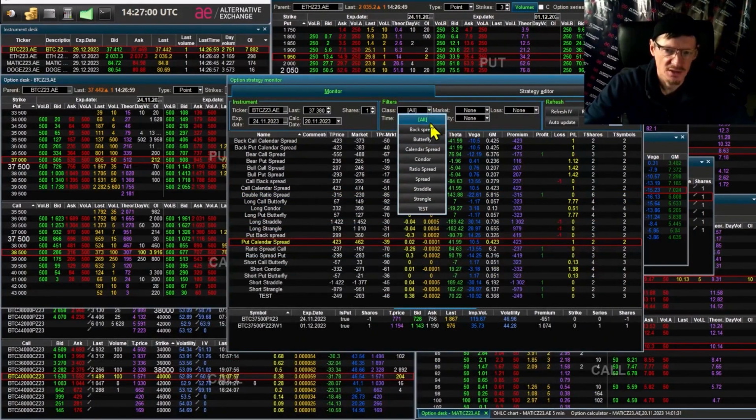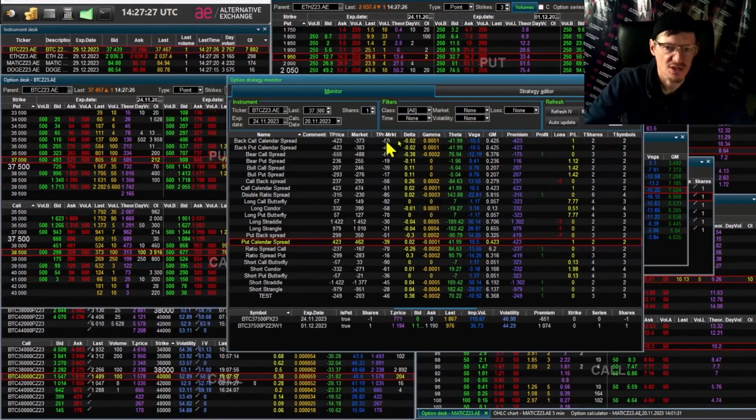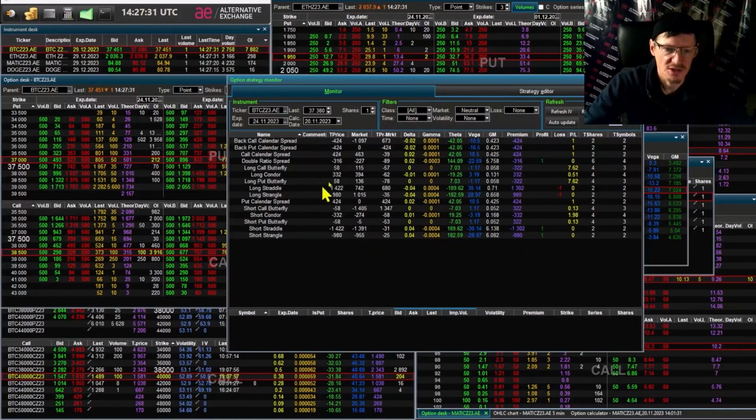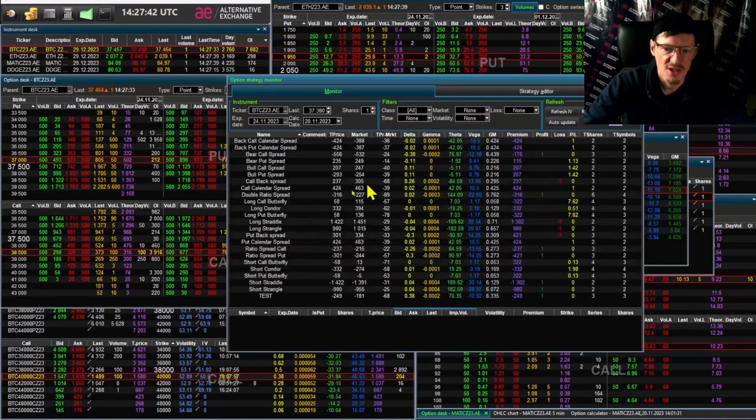You can change option series, expected market conditions, bullish, bearish, neutral, limited risk or unlimited risk, time premium, positive or negative. After applied changes, all strategies will be sorted and you will get your dream strategy. Here are the neutral strategies. Here are the bullish strategies. You can compare all these strategies and choose the one that suits you.